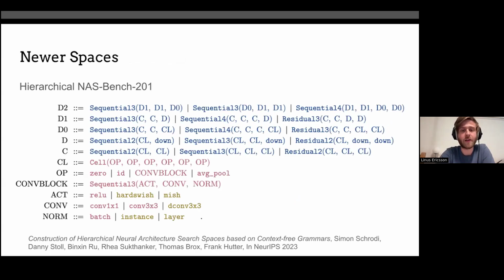So we have some work that has tackled this. We have, in particular, the construction of hierarchical search spaces based on context-free grammars paper here by Schröder et al., in which they take a formalism of context-free grammars to capture or encapsulate existing search spaces. So this is a hierarchical version of the NAS Bench 201 that we looked at before. So the lower level of this context-free grammar here describes the NAS Bench 201, and the higher level there is the macro hierarchical level to it. So a top and a lower level here.